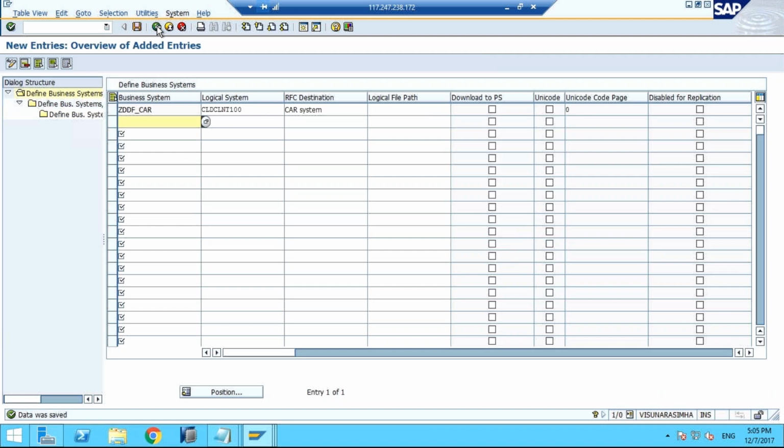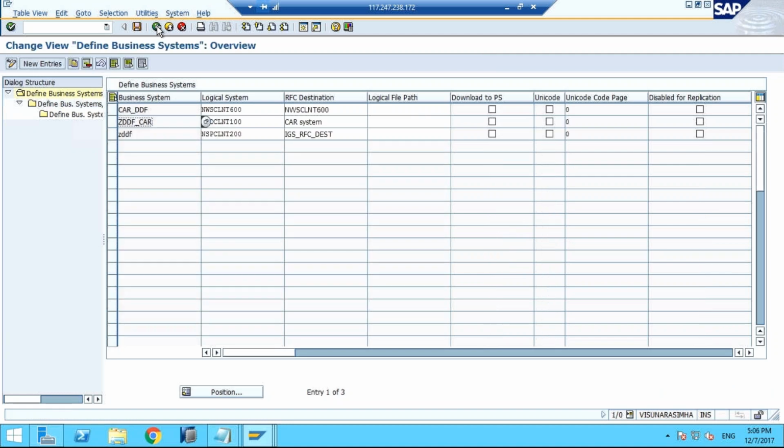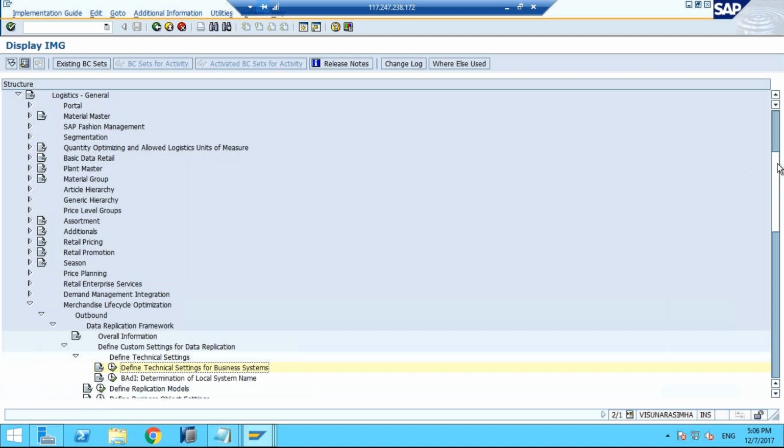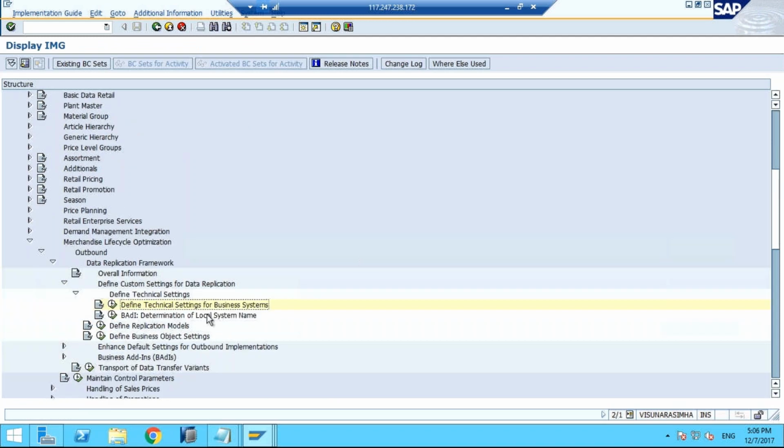Now back. Okay. Now again back. Now here you can see we defined a business system for data replication. Now this part is completed.